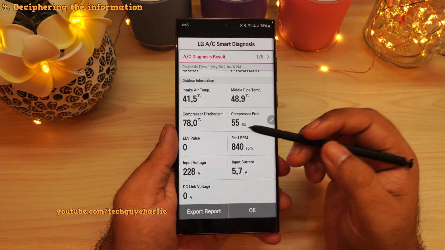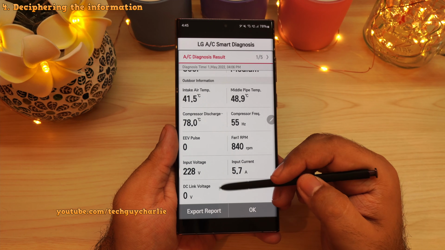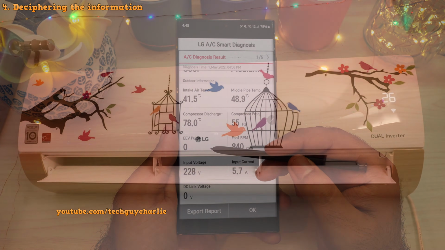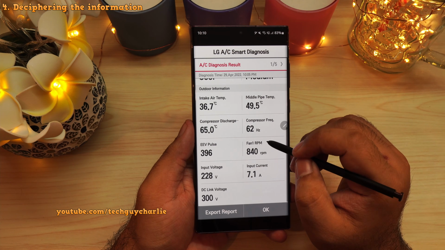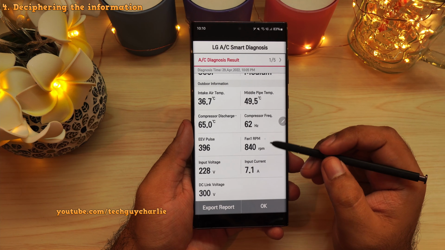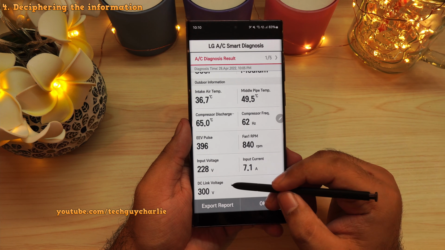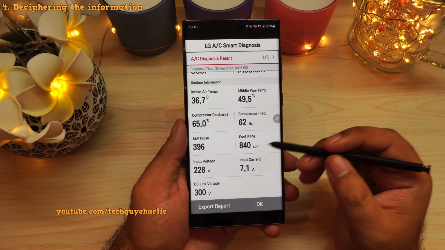Now you might have noticed that this particular model does not show the DC link voltage and the EEV pulse. But this one actually does. So here is a diagnosis report from the other air conditioner that I've got, and here you can see that it does actually show the EEV pulse and the DC link voltage. So it also depends on the model of air conditioner that you've got.